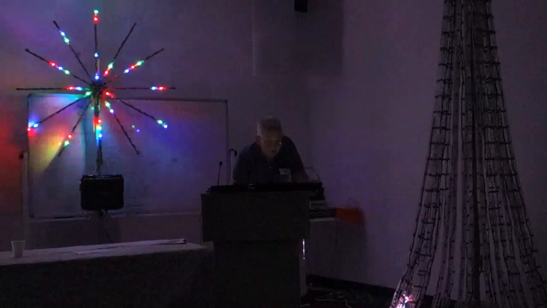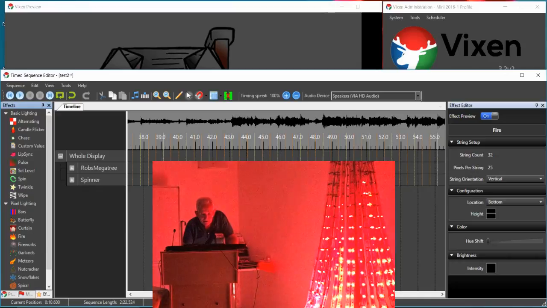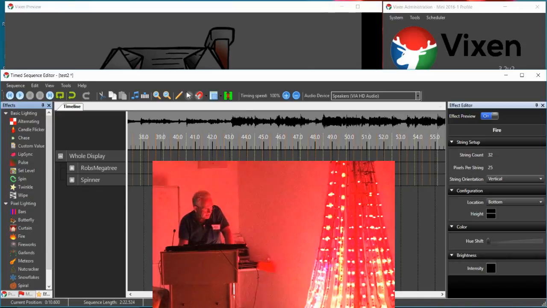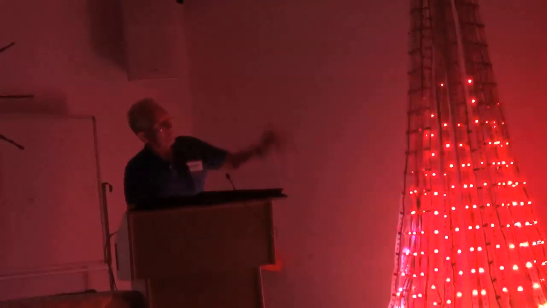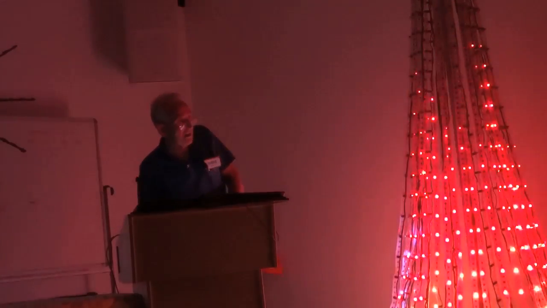Let's try something a bit different. Let's put some fire on the tree. So we'll put another, yeah, that's a fire effect, and you can see it's sort of jumping flames, if you like. That does look sort of fairly normal.